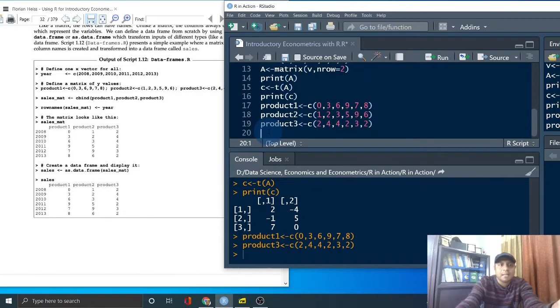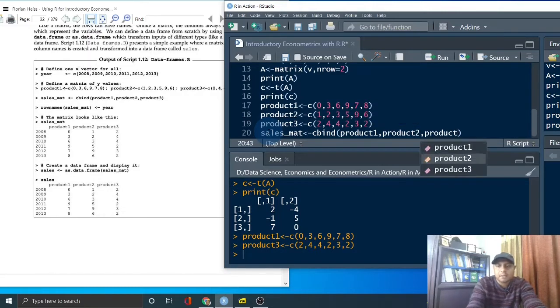Now we are using a new object, cells met, and this is a new assignment. Now we are binding everything using cbind, column bind, and we are using product 1, as suggested by RStudio. Product 2, and then we use product 3. That's very simple.